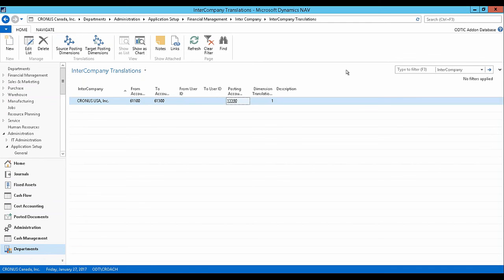Really, that's all the setup required to be able to use our ODT intercompany. Now I've gone in and marked it to be allowed for purchase, sales, and GL in my target company, being the USA company. So now let's try a sample transaction and review how that works.